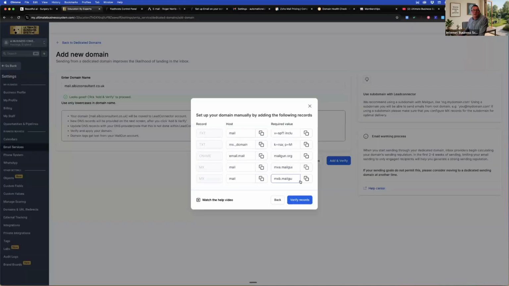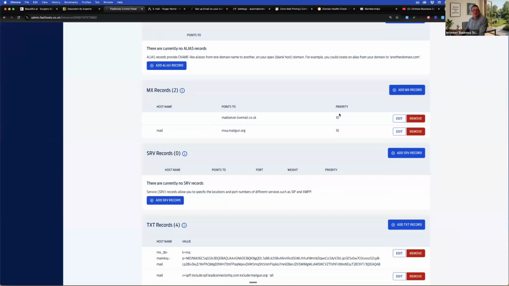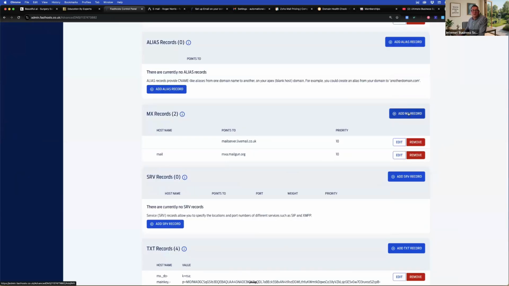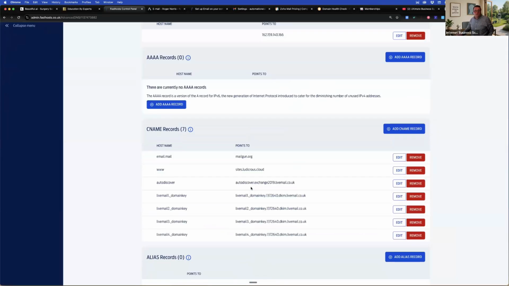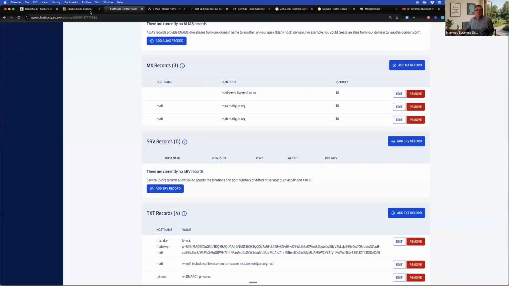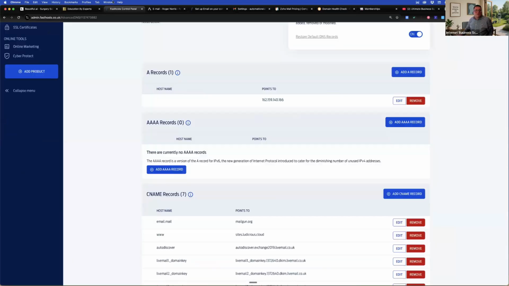Okay, and right, I think there was one more, wasn't there? There's another mail MX, and this one here. So we need to go to that MX records 2. Mail points to priority 10. Okay, right, that's it. That's all those ones connected. That's cool.